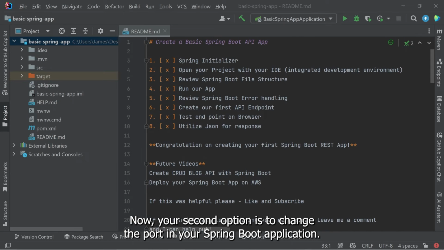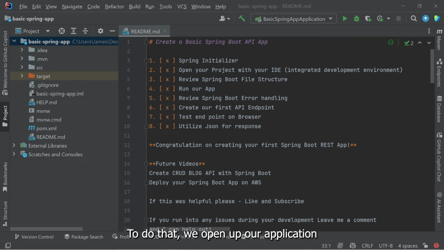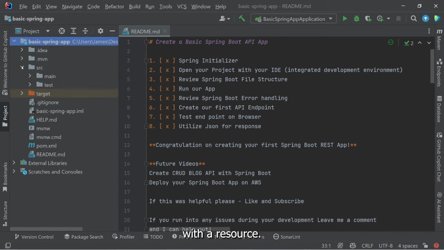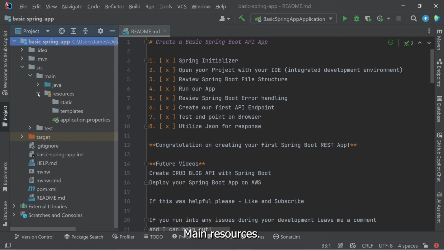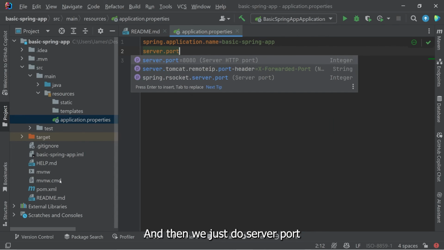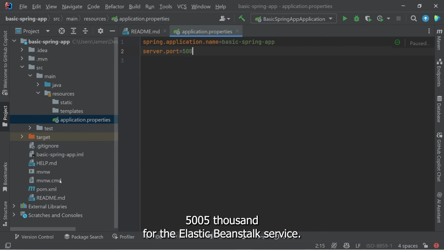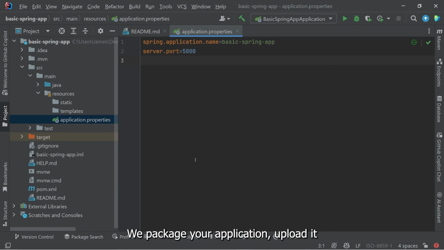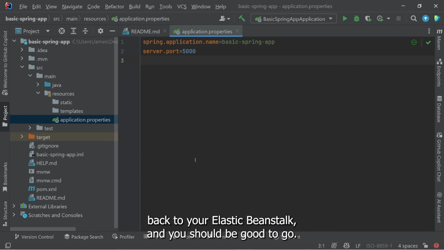Now your second option is to change the port in your Spring Boot application. To do that, we open up our application. We go to Source, Main, Resources, Application Properties. And then we just do server.port=5000, and 5000 for the Elastic Beanstalk service. Repackage your application, upload it back to your Elastic Beanstalk, and you should be good to go.